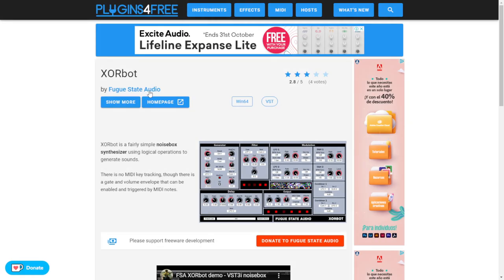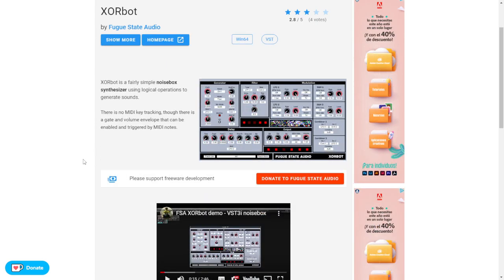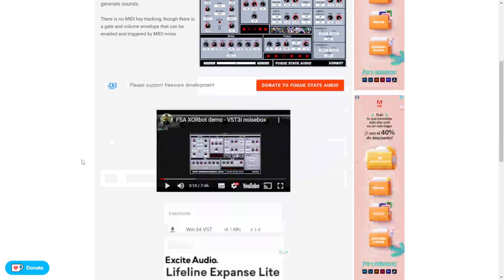The company Fugue State Audio released Sorbot. This is a noise box synthesizer that will give you a ton of different noises that you will listen in a moment. It's available only for Windows in 64 bits. Let's take a listen.